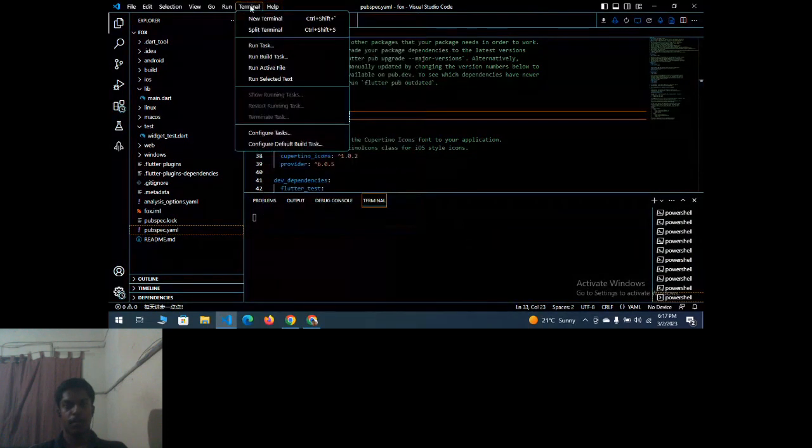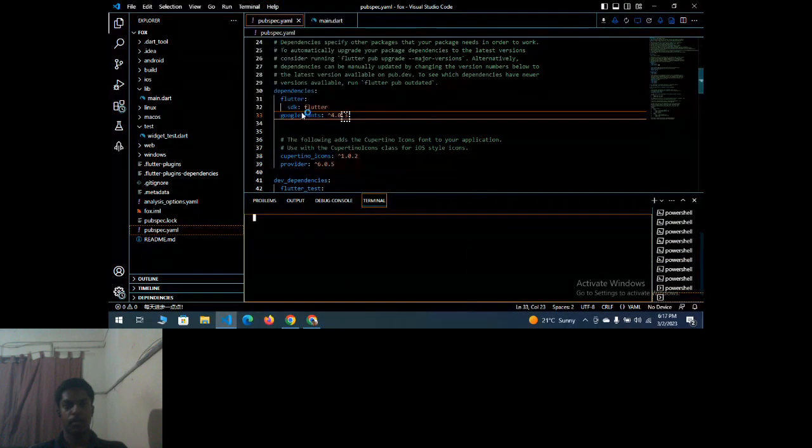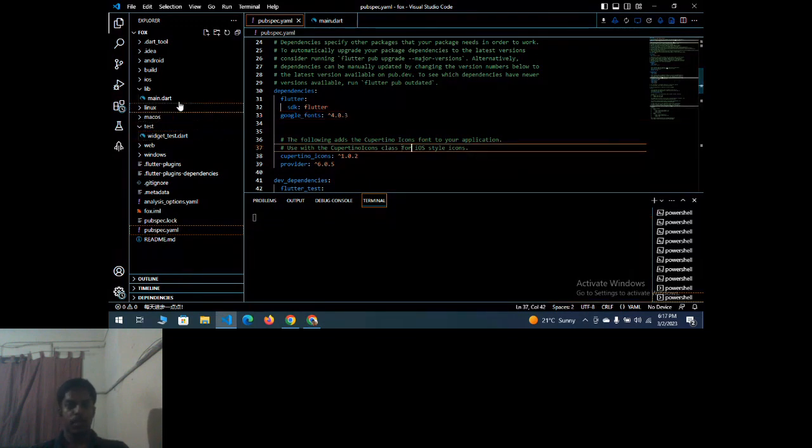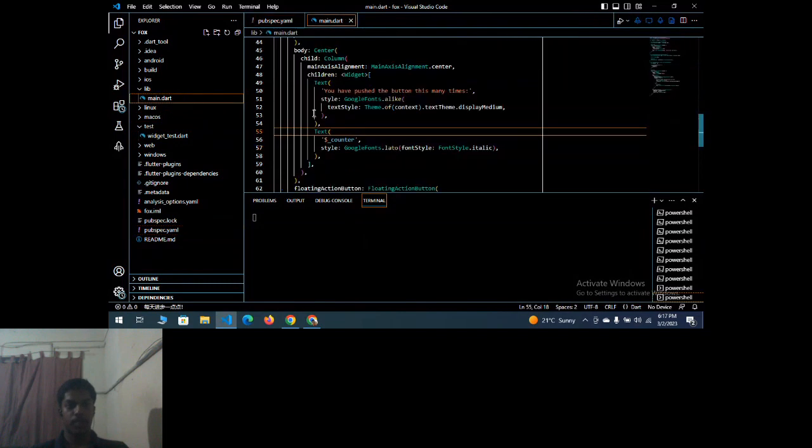So come to terminal, click on new terminal. It may take some time to load your terminal because this terminal is mainly executing in your PowerShell, right? So here you can see the version and the example code which I have been shown, right? Here you can see the example code. Here you can see the font style as italic.